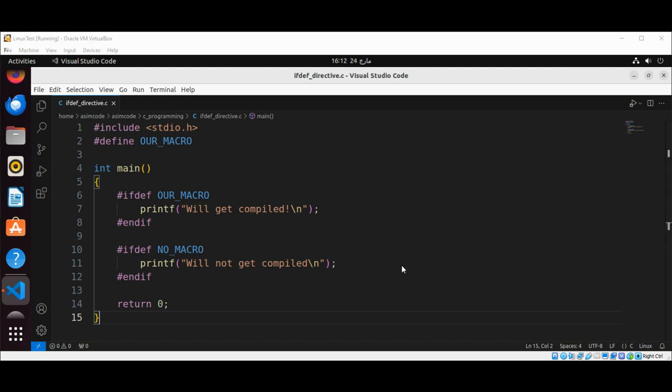Then we proceed to check if some non-existent macro called no macro is defined using the if def no macro command. Yeah, so it is not, as there is no previously defined macro with this name. So our code gets excluded from the compilation, so you don't see this one get printed.